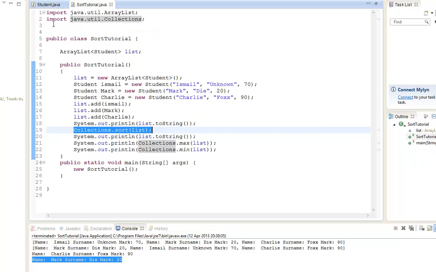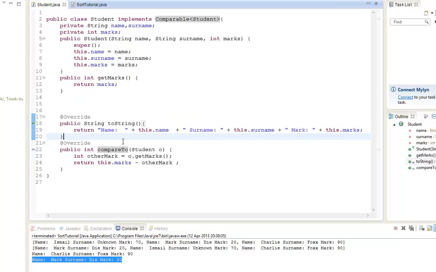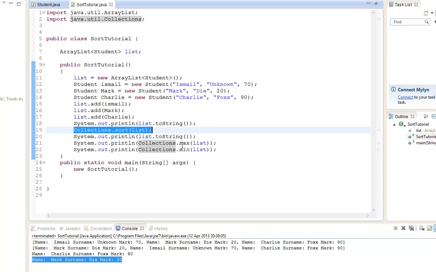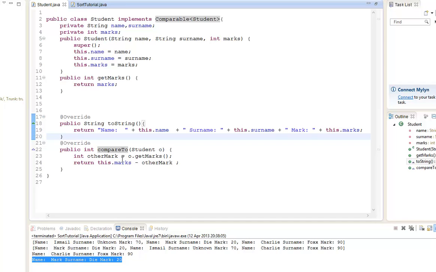And yeah, so basically that's it for this tutorial. You basically sort according to the mark. If you want to get the maximum, just simply switch it around.